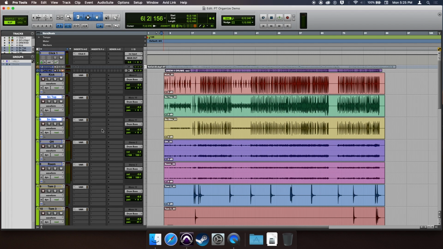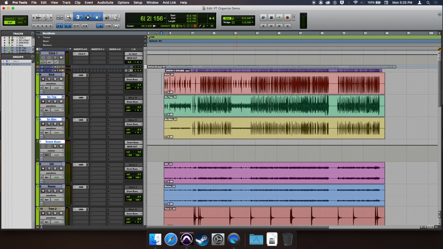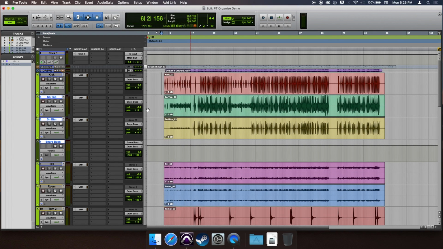Let's select the snares, hold Option Shift, click on the output, select New Track, and then title it Snare Bus. Make sure it's stereo aux and hit Create. Let's then bus this stereo bus to the drum bus. So the snares now are bused to this overall snare bus and then to the drum bus.